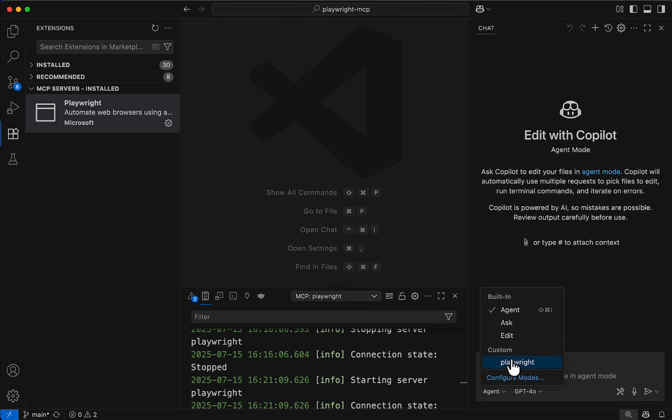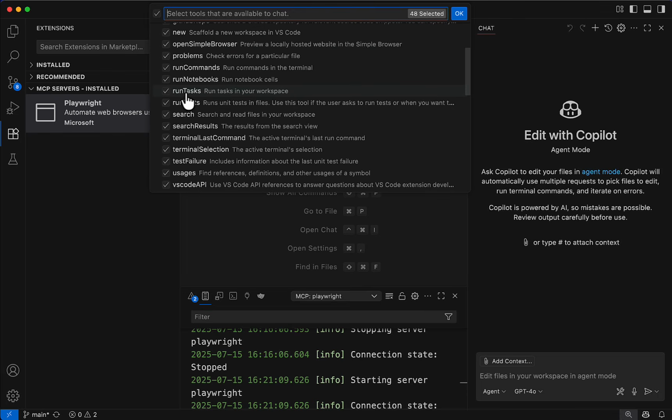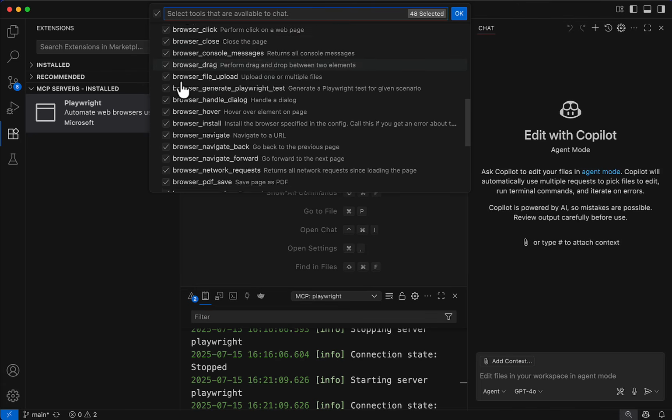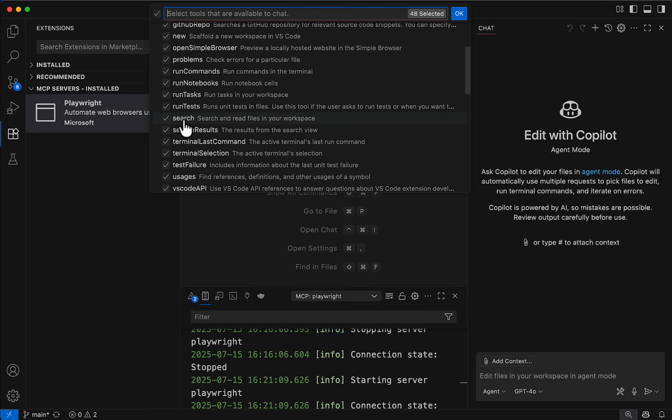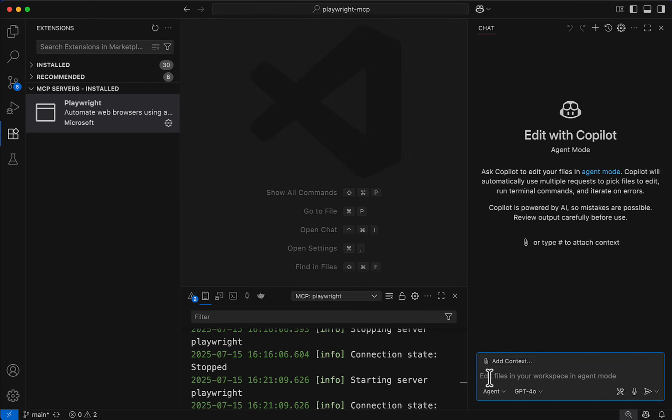Under custom, that's what we'll see later, but for now go to agent mode, and our MCP is configured. If you want to see all the tools available, you can click on configure tool, and there are some built-in tools available. You see the list, and this is the one we just installed, MCP server Playwright, and these are the different actions we can perform using Playwright MCP.